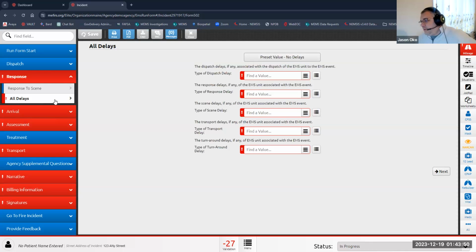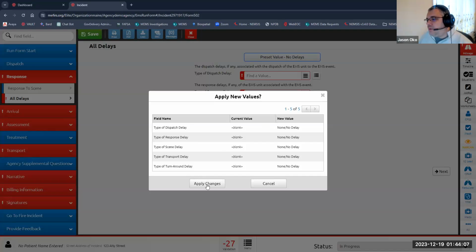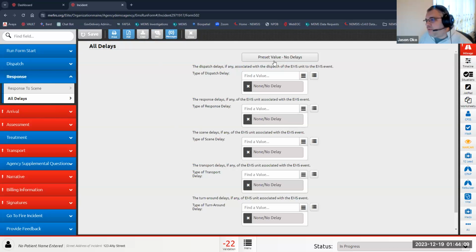On the delays tab, these are not new fields. These are all part of the current run form. However, they're all defaulted on the current run form to no or none delay. We remove the defaults because that's not an accurate way to collect data. We have added a preset value for no delays, and you can 2 clicks and apply that to all 5 fields here. The scene delay will flag red if you're on scene on a 911 call for over 20 minutes or on scene for an IFT over 30 minutes.